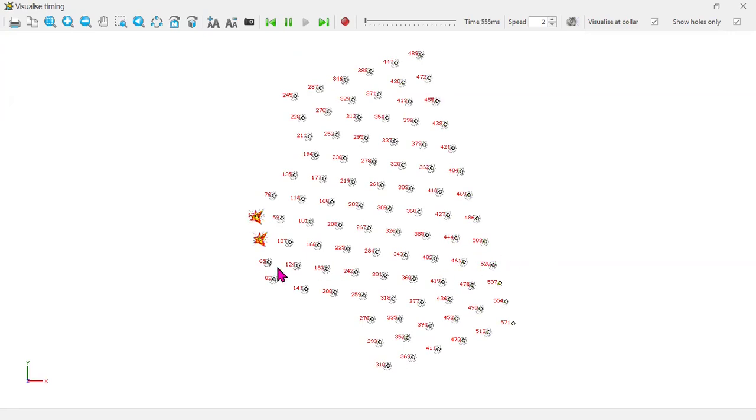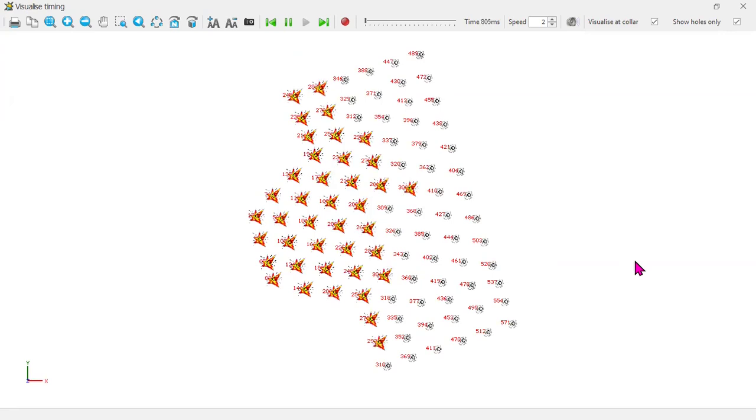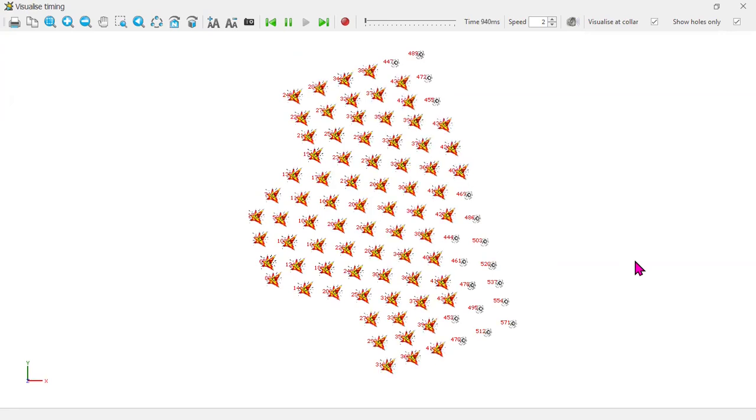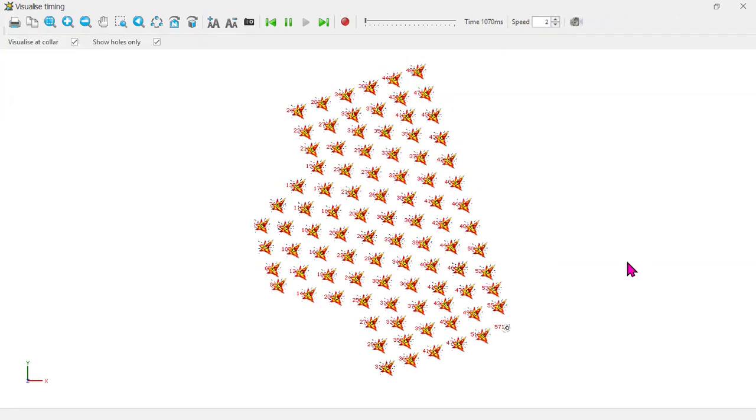Then the shot will follow. That means this will go first, followed by this, and that. You see how the blast will occur. So the shot will help you to simulate and see how your blast will go before you even go and fire them, go and blast that.